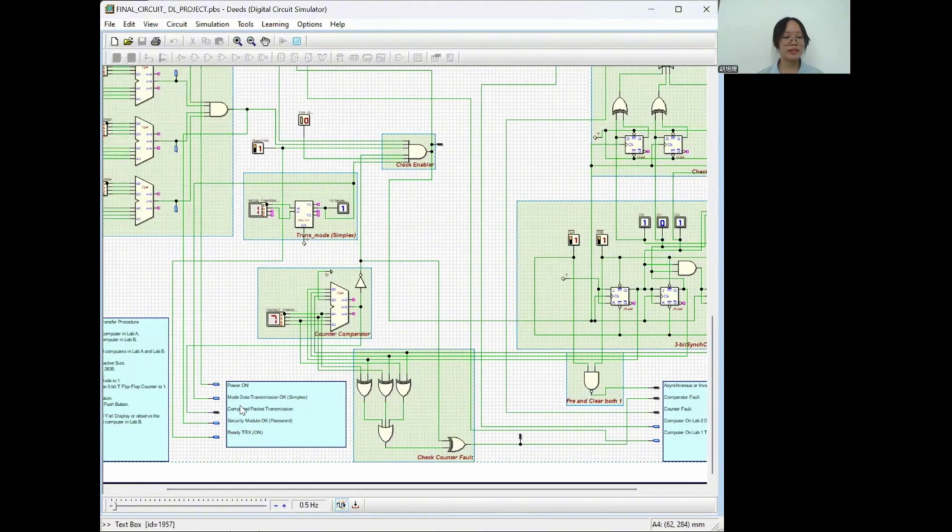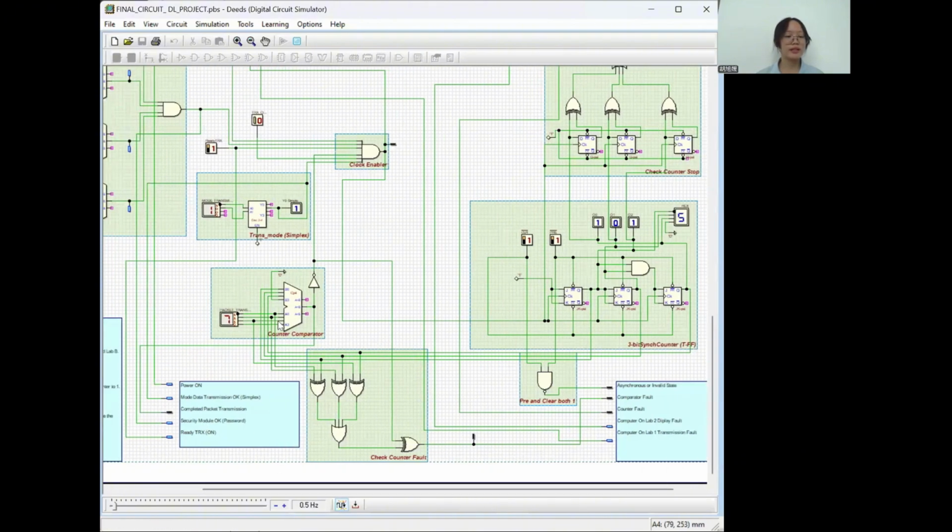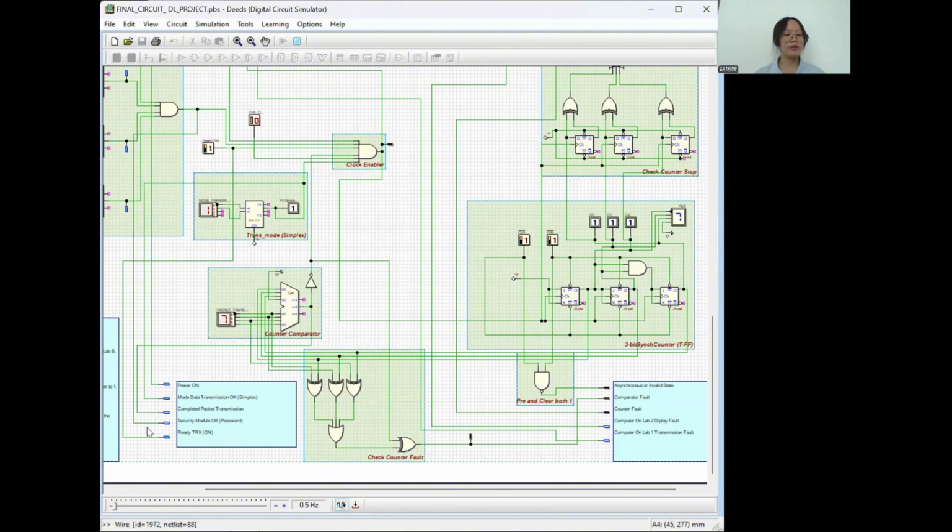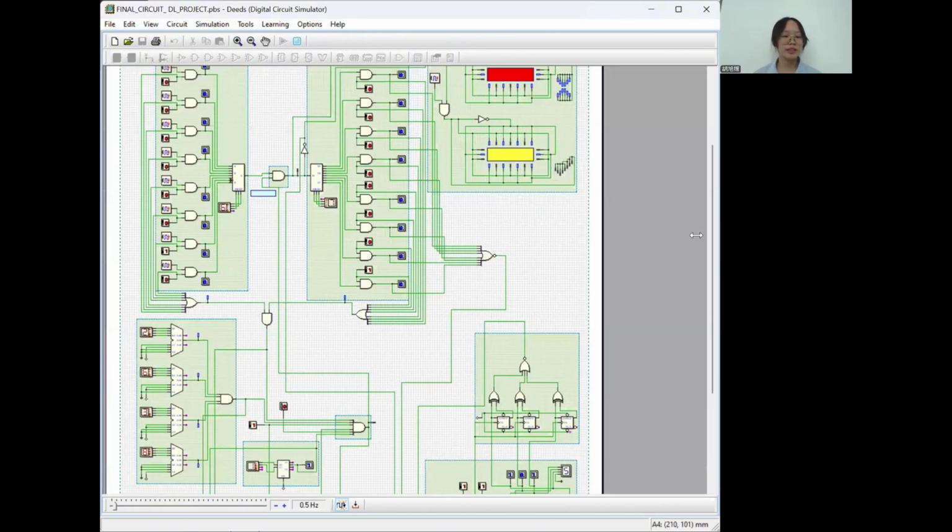And then we can see here, if the maximum packet number is equal to the counter state, the test LED will light up. 6, 7. Okay, so that means we have no error in this packet transfer function. That's all from our demo circuit.